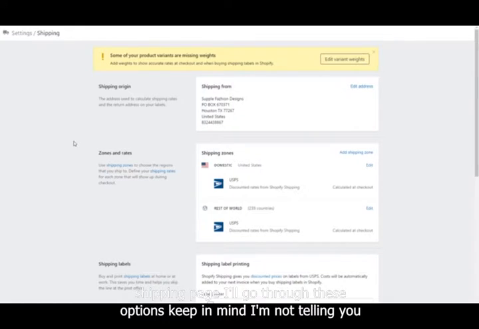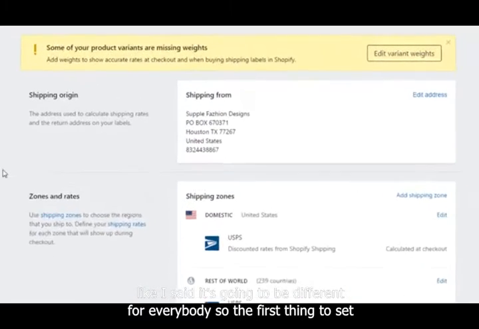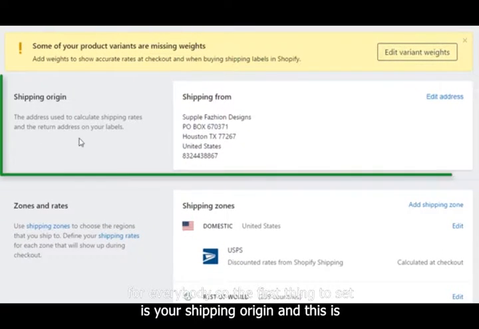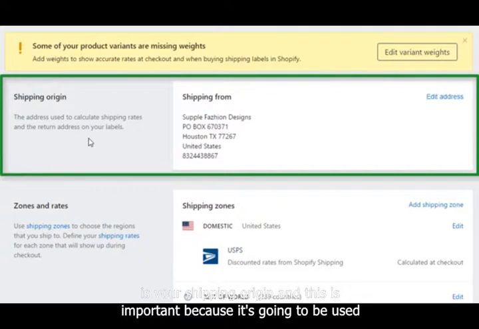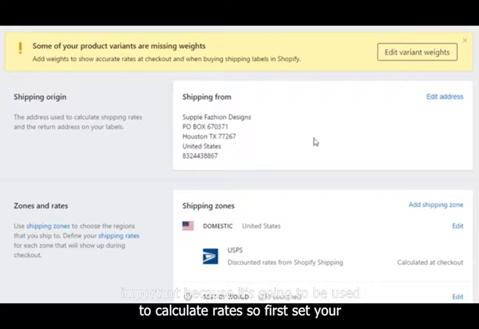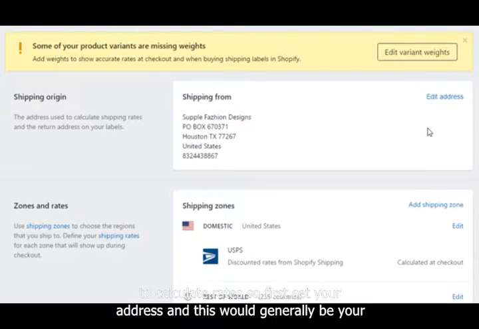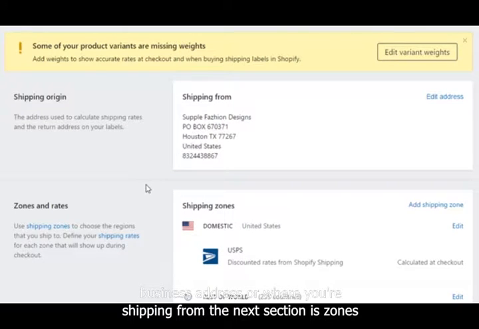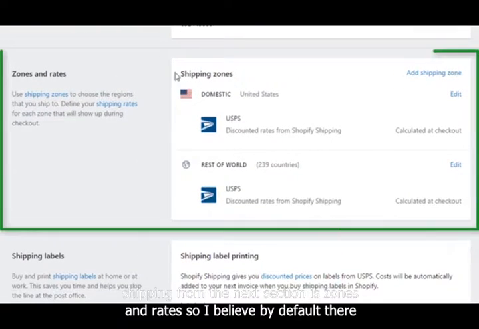Keep in mind I'm not telling you exactly how to set up shipping on your site, but just showing you the options. And like I said, it's going to be different for everybody. So the first thing to set is your shipping origin, and this is important because it's going to be used to calculate rates. So first set your address, and this would generally be your business address or where you're shipping from. The next section is zones and rates.